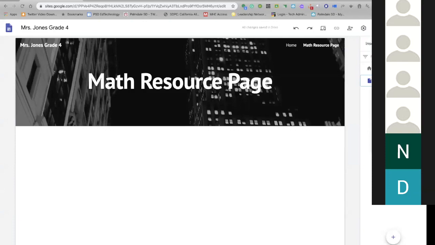I can change the properties of the page, add a sub-page, which means there will be a link only from the math resource page to another sub-page. Hide it from navigation, which means it's invisible to your viewers, only you get to see it, and delete. And so if I made one by accident, I can always delete it, no problem. So you do have some options, but you won't see that until you hover over the page name. You won't see that 3-dot option.